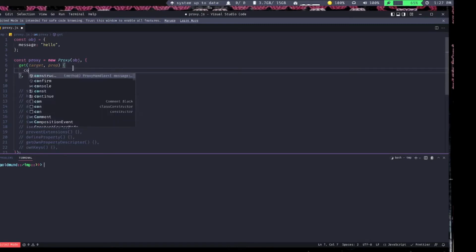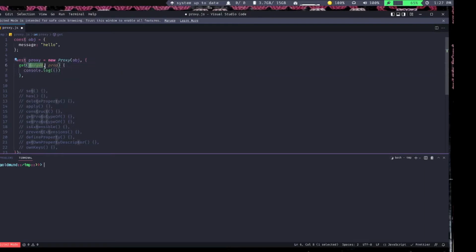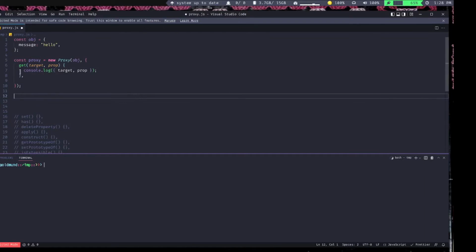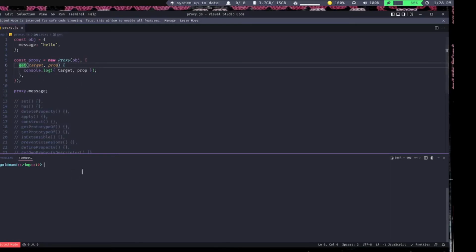The first thing I want to do is simply log these arguments to the console to demonstrate when this trap is going to run. So the get trap is going to trigger anytime we get a property on the object. So simply writing this line is going to trigger this get trap. So let's take a look at that.